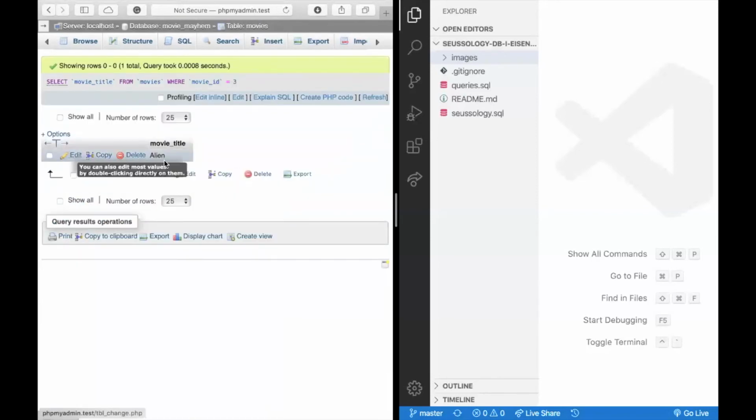And I did. It's right here. It's so small, I almost missed it. One row, and I'm still just retrieving movie title, so I just get Alien. So that is the movie with the movie ID of 3.